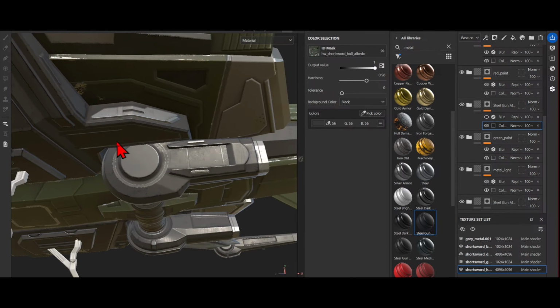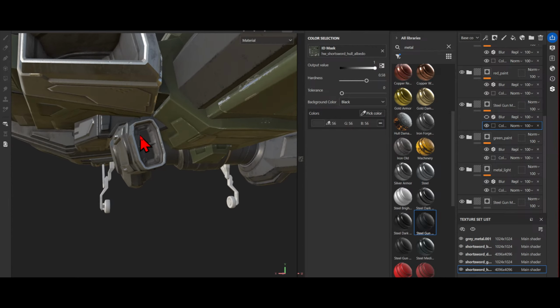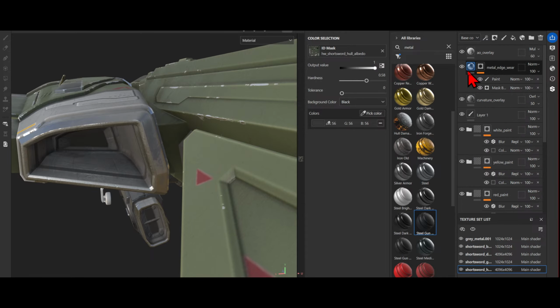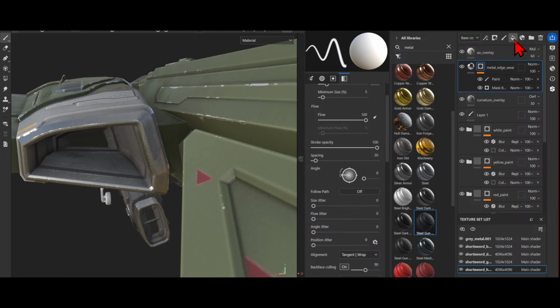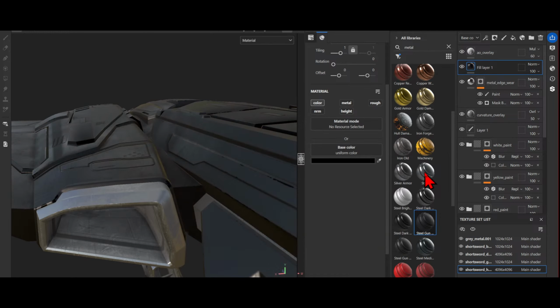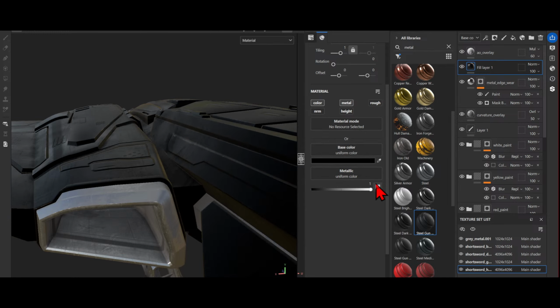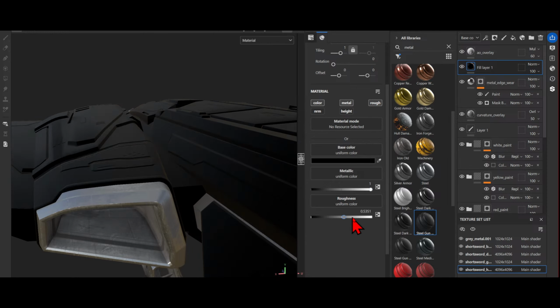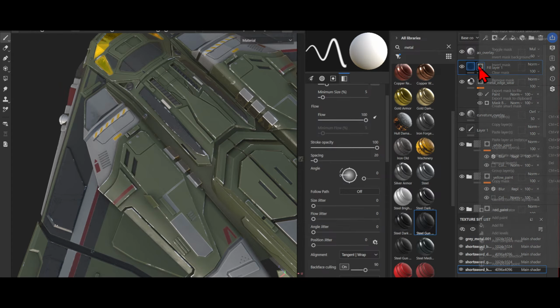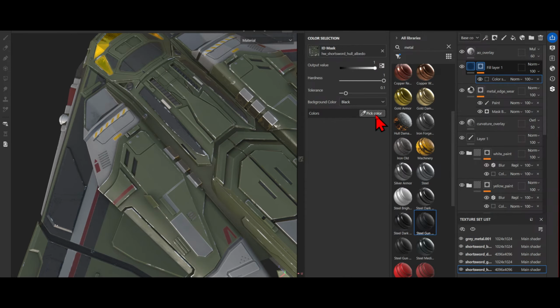Alright, let's start adding some materials to the bomb bay. But real quick, there is one more material that I want to add. Metal. Metallic full. Roughness full. Just a blackout material. Black mask. Add color selection.